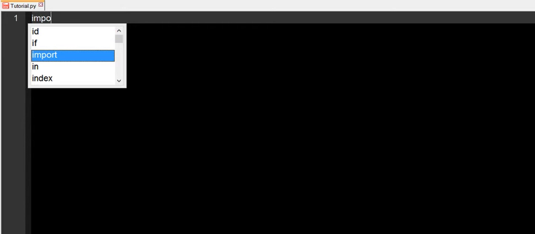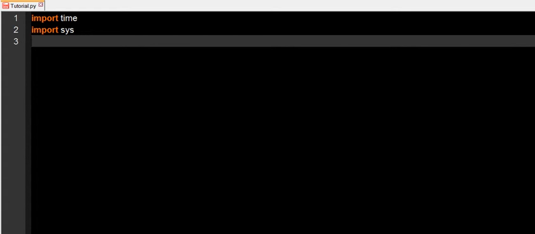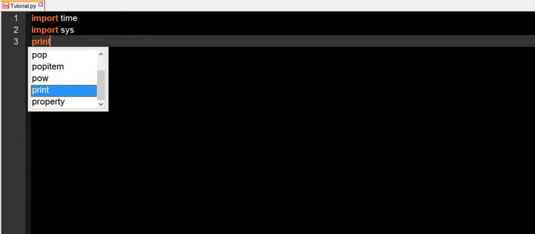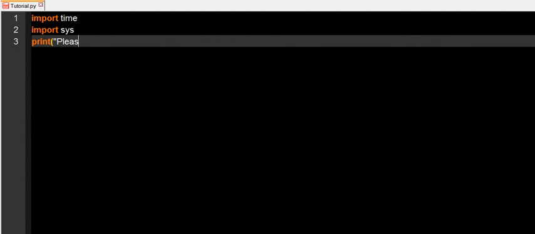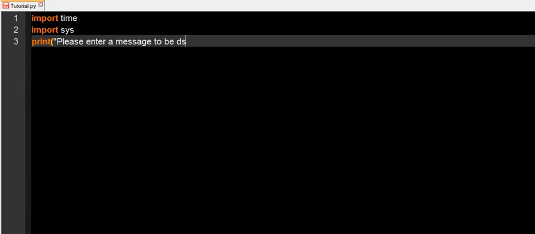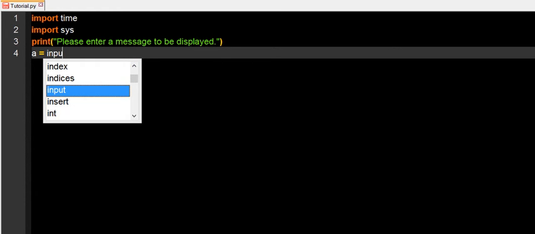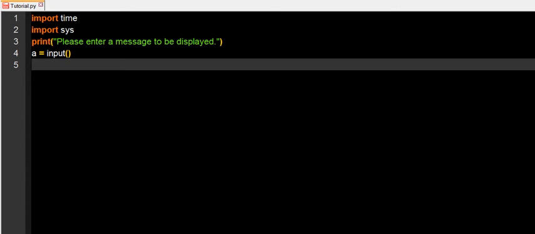In order to use seconds and make it count down, we have to first import the time module, and to make the program less complicated, we can import sys as well. Then we have to print "please enter a message to be displayed", and to accept the value, we do input for A. We're asking for a message because there's no video feed, so it's going to be done entirely in the console.